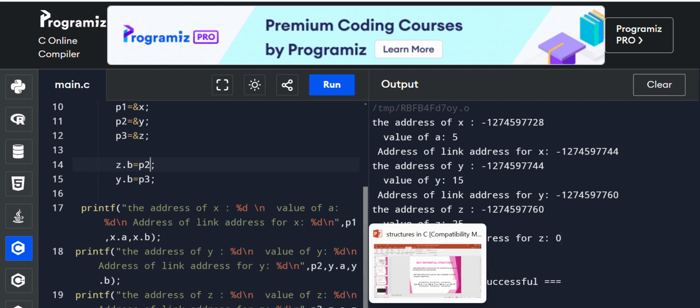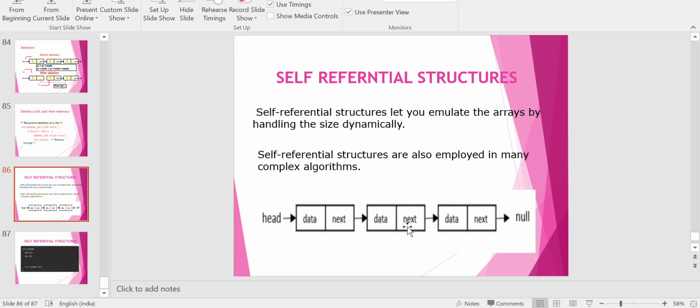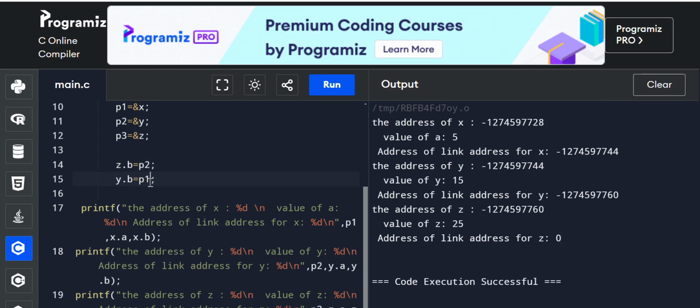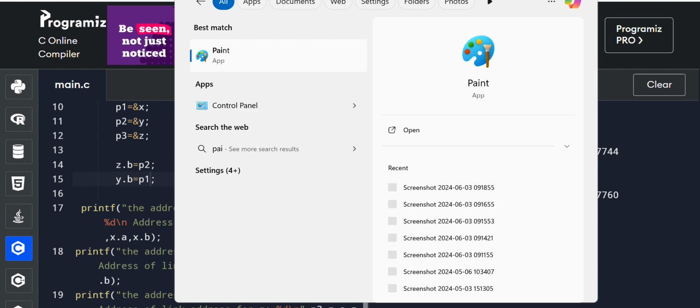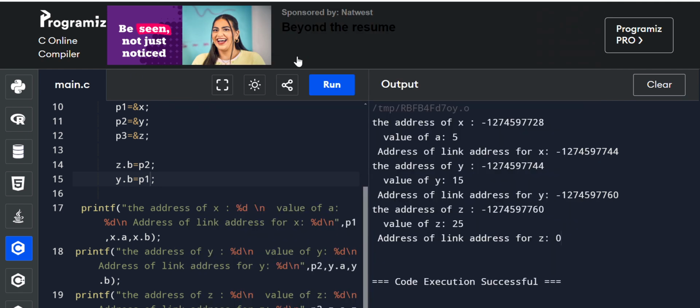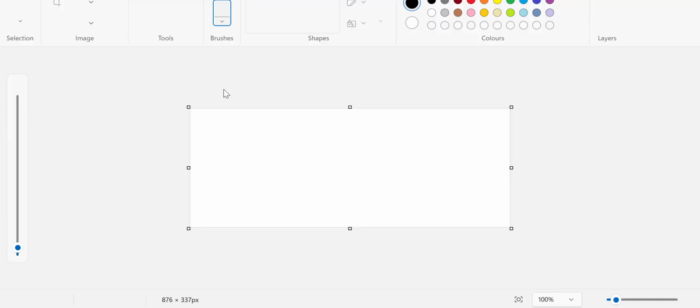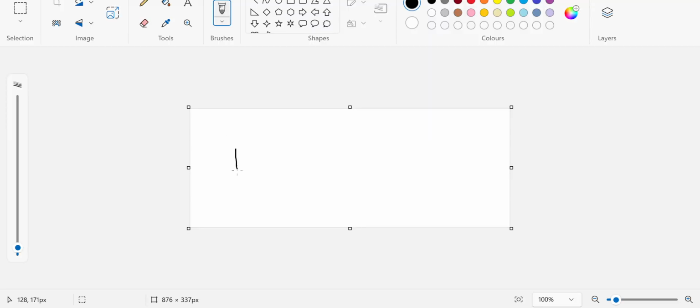Because my Z has to be linked with Y, the arrow will come like this. Now again, if Y's link has to be linked with X, then Y dot B should be P1. Now I have totally changed the structure. I'll show you in Paint. So this structure is exactly like this: I have X here, and I have Y here, and I have Z here.